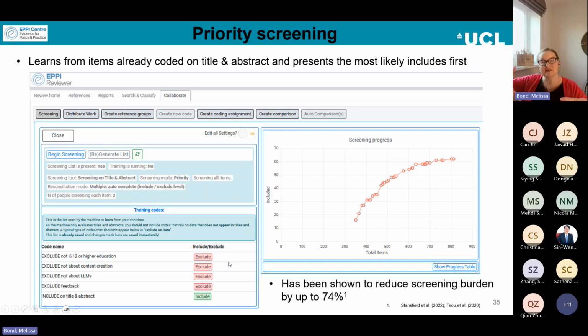And then it'll sift the items in your review and show you the ones that it considers more likely to be included from the beginning. You can set it up so that either one person sees each item, or in this case, as you can see here, N of people screening each item. You can also set it up so that 2 people have to see each item. If those 2 people agree, it'll be automatically completed as either include or exclude. If those 2 people disagree, it'll be shown to a 3rd person. So that's how we've actually set it up here.